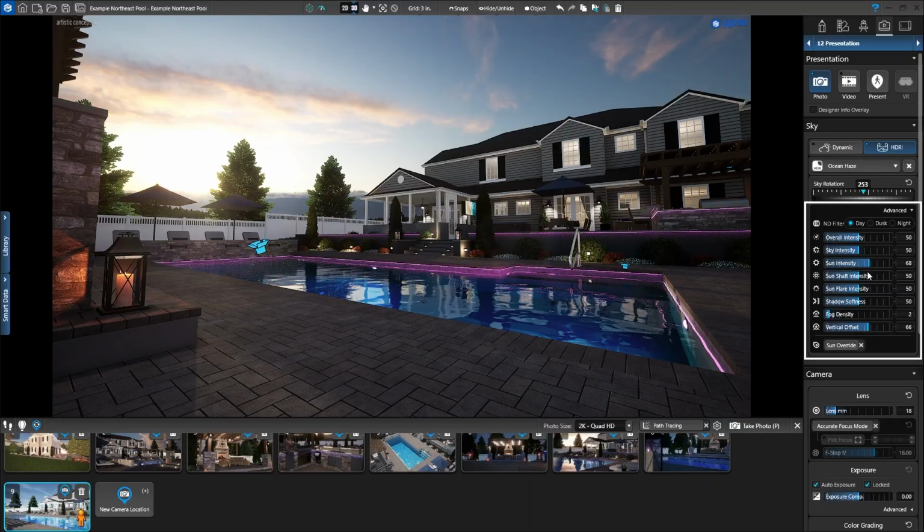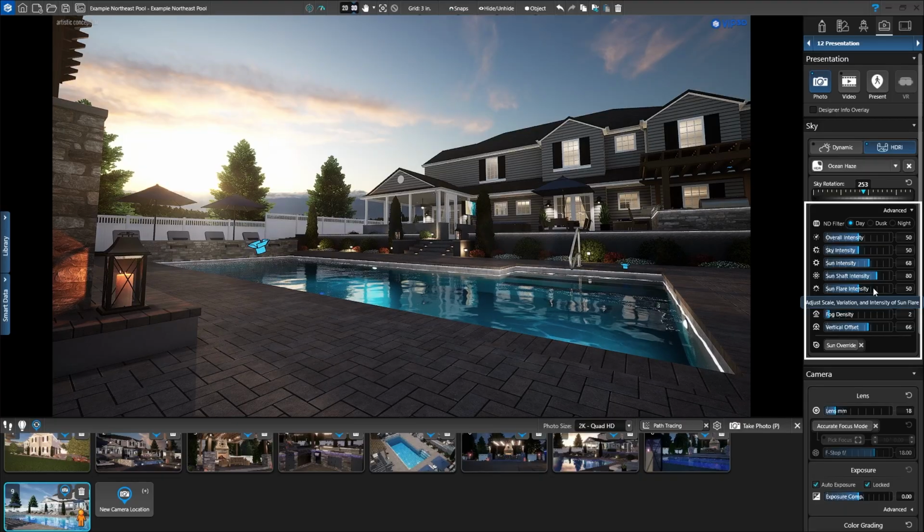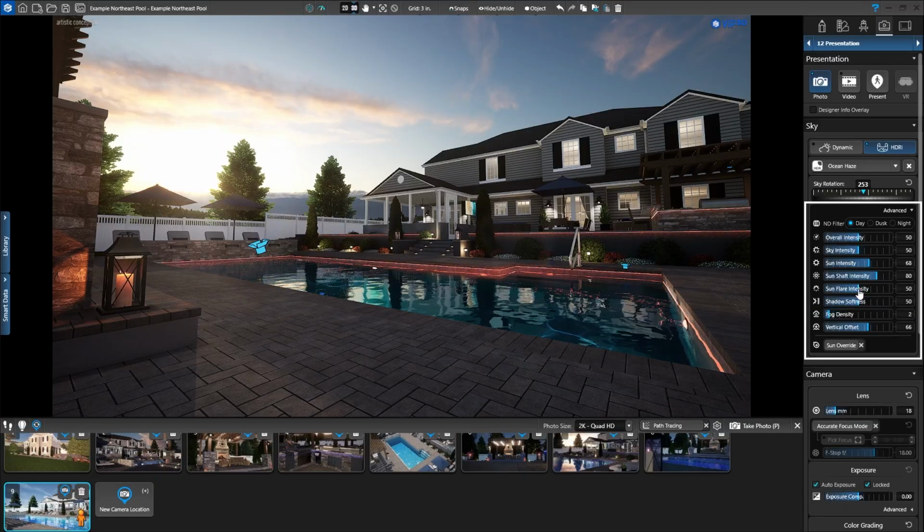Now for sun shaft intensity. These sun shafts add drama and depth to the scene. We'll bring this up quite a bit, to around 80. Beautiful. Sun flare intensity controls the lens flare specifically from the sun. This is different from the general camera flare setting, which affects all lights. Since the sun is coming almost directly at us, we want this high to create the natural contrast you'd see in a real photograph, so we'll set it to 100.